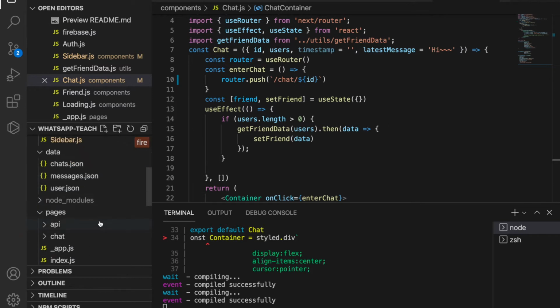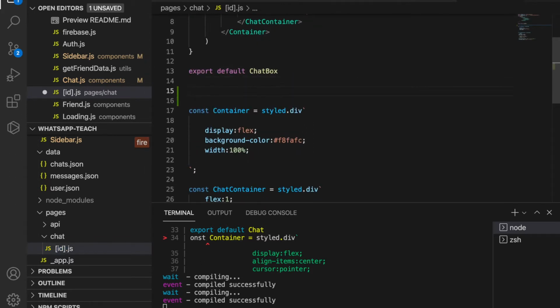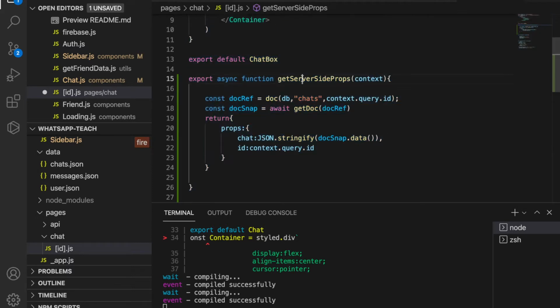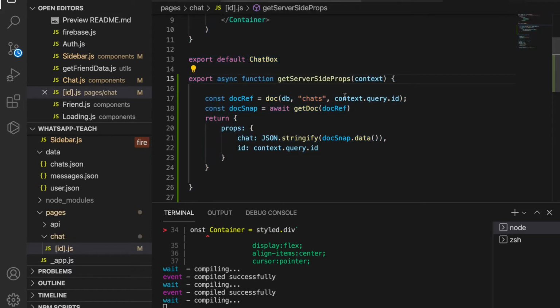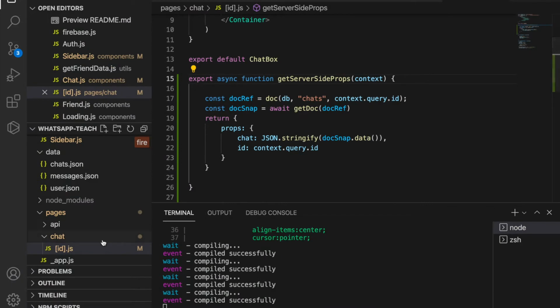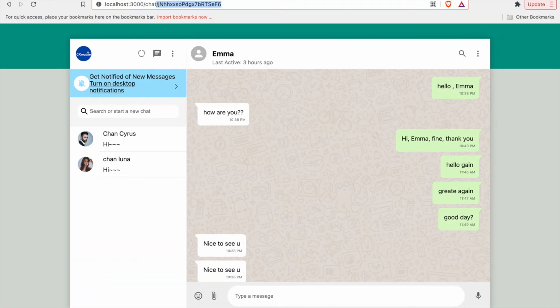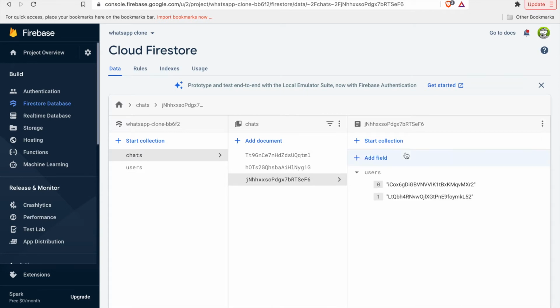So we go to the detail page, which is the [id].js, and right before the Material UI we create the getServerSideProps, and then it gets the ID from here. Because we named it square bracket ID, we have to use .id. Then we select the doc inside the chat collections with the ID JN. For example, here we select this one, and then this has the users.